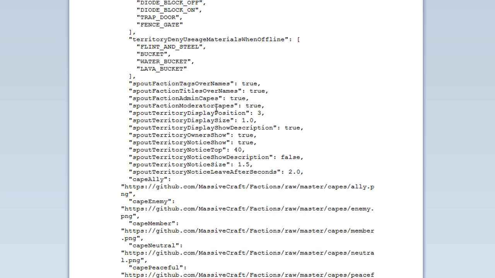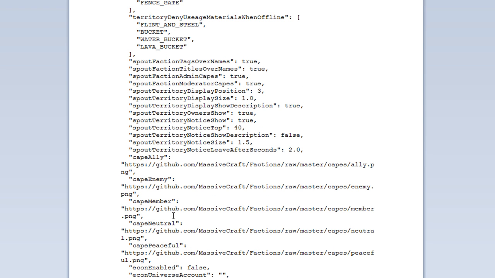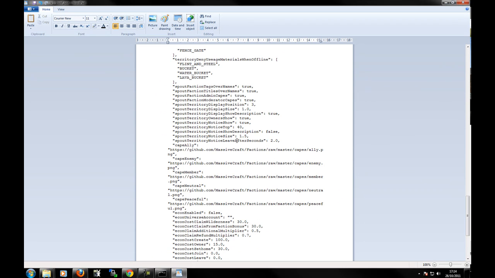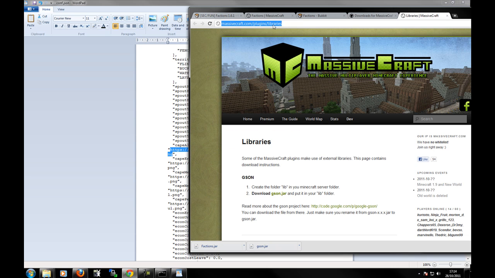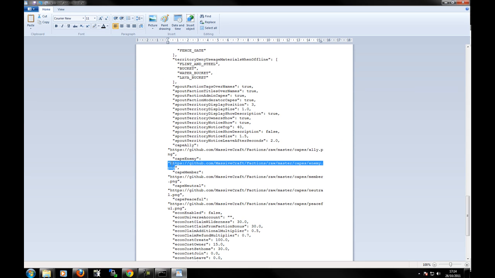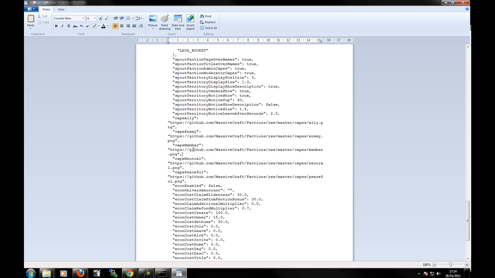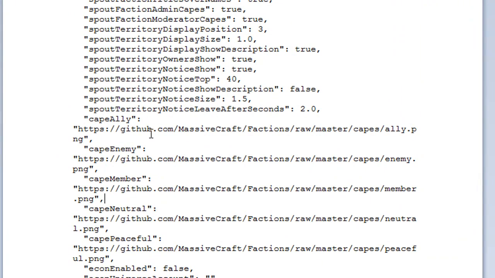Spout faction tags. Oh no, I never used the Spout integration with this. But if you do have a Spout server, you'll be able to utilise all these, and there's quite a lot of cool things. Like for instance the capes. If you're an ally to a faction, you can see this cape. If I just load up that URL here, you can see what it looks like. And there you are, it's a purple cape if you're an ally. And I'm guessing it's going to be a red cape if you're an enemy. I'm only guessing. Ah, look at that, red cape. So if you're an enemy to a member, they'll have a red cape and whatnot.